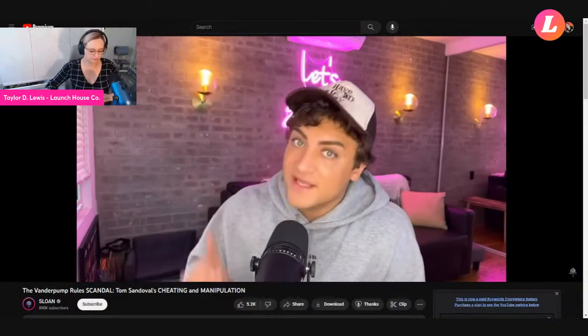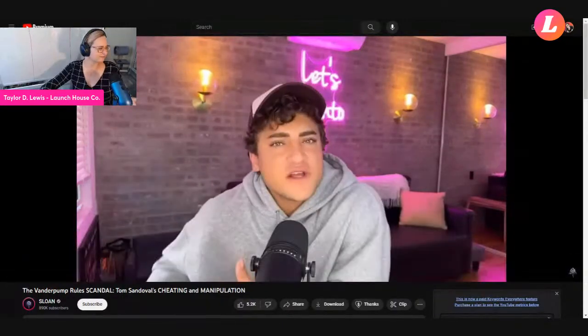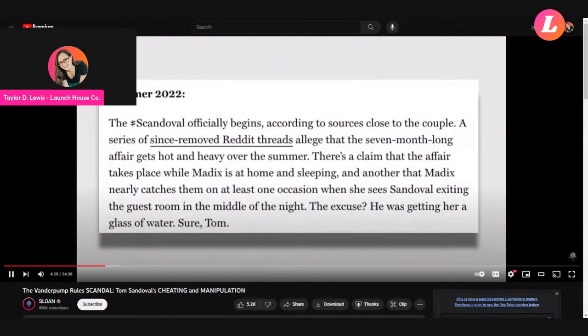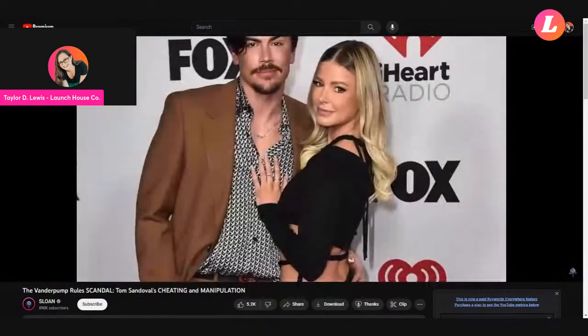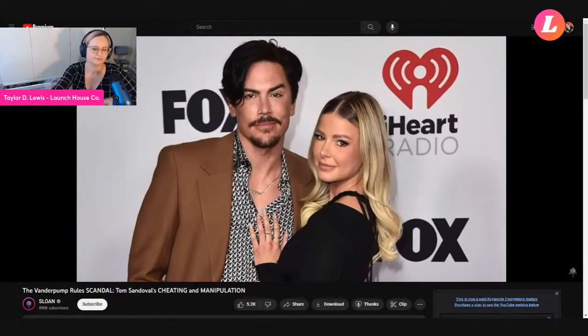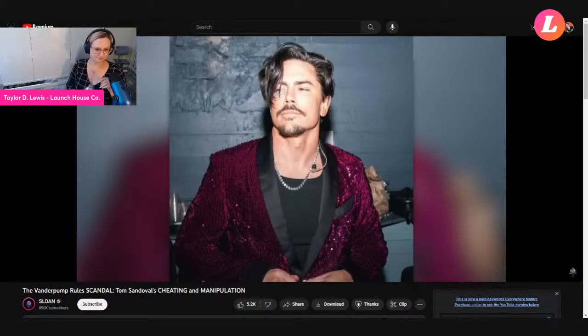And of course, Reddit is the first one to really start uncovering this story. A series of removed Reddit threads allege that the 7-month-long affair gets hot and heavy over the summer. There's a claim that the affair takes place while Ariana is at home and sleeping. And there's another rumor that Ariana nearly catches them on at least one occasion, where she sees Scandoval exiting the room in the middle of the night.